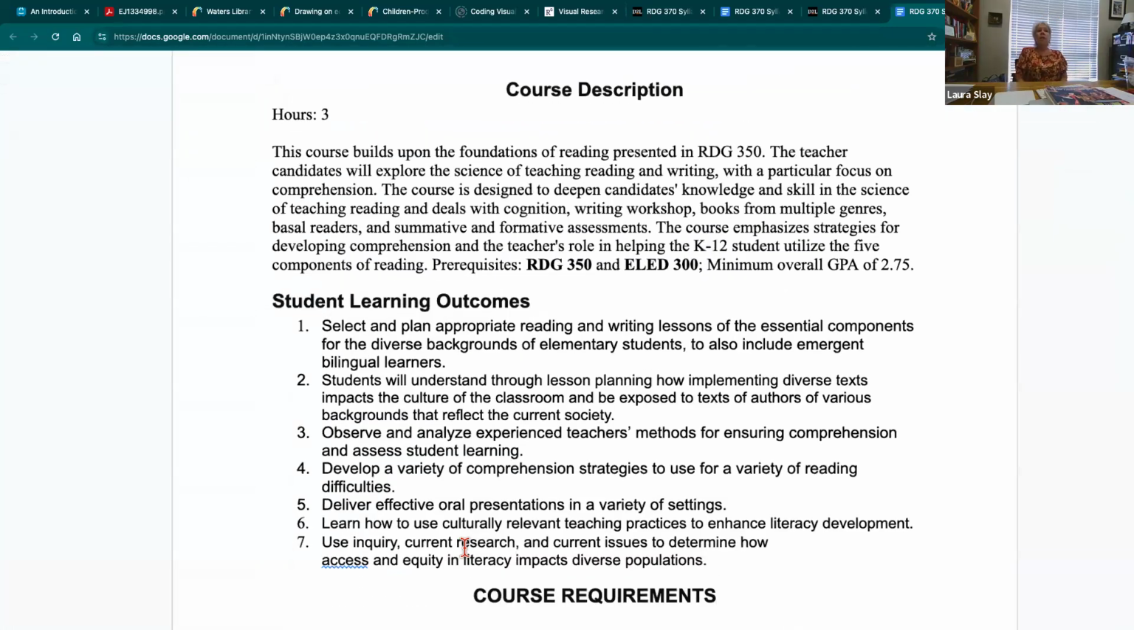It builds upon the foundations of reading presented in Reading 350. So I teach Reading 350 also. In fact, I'm teaching both classes this semester. So I'm kind of going to pick up from where we left off in Reading 350, which was a lot of content. It's like a huge foundations course. It's a survey. You touch upon a little bit of everything. But in this course, we go much deeper into teaching writing through a writing workshop approach, teaching small group reading, and reading assessment.